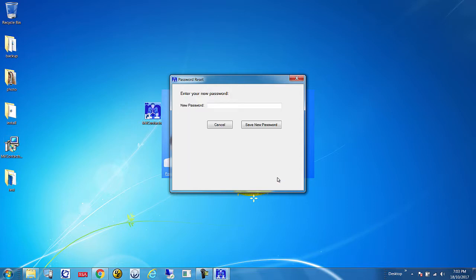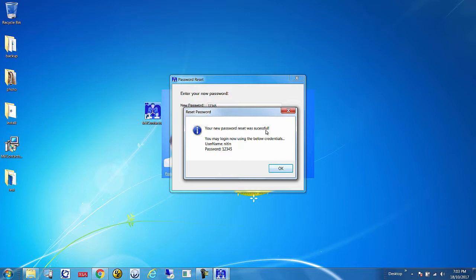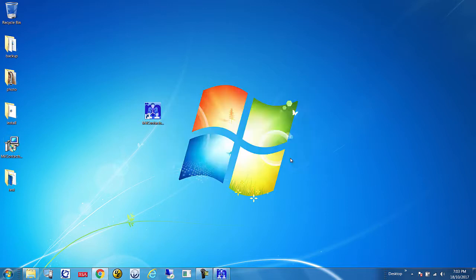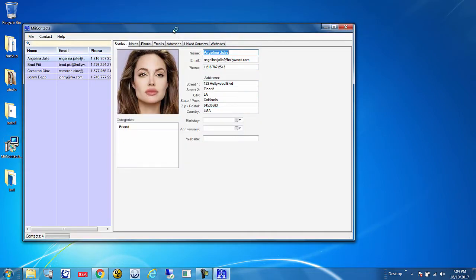All right, so if you get to this screen, then it means that the code was good. I verified the information, and you're now going to enter a new password. Okay, so I'm just going to type in 12345 again, and I'll click save. And then it says your password reset was successful, and here it gives you your username and your password, and we'll click OK. And here now we can type in our username and the password 12345. We'll click login, and we're in My Contacts.